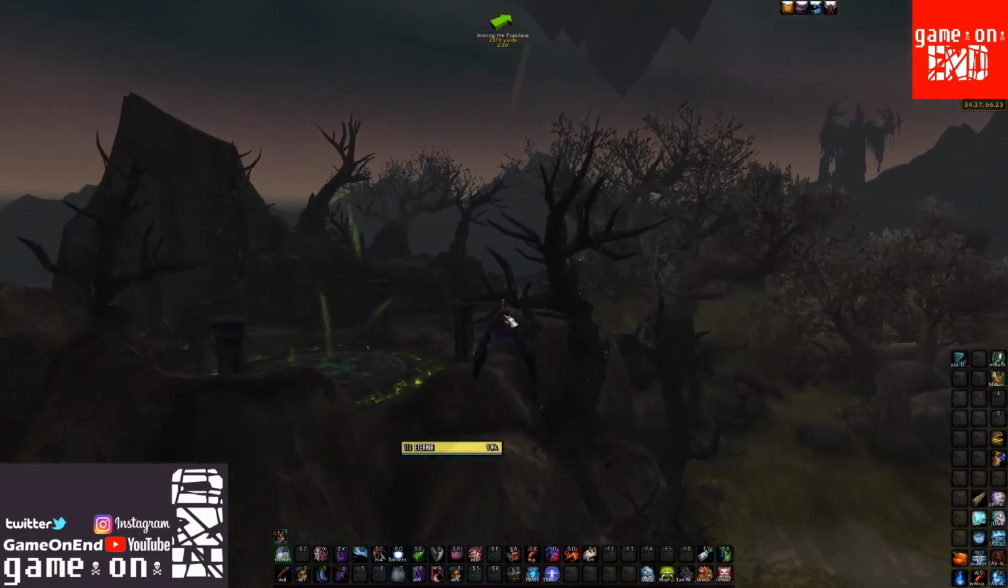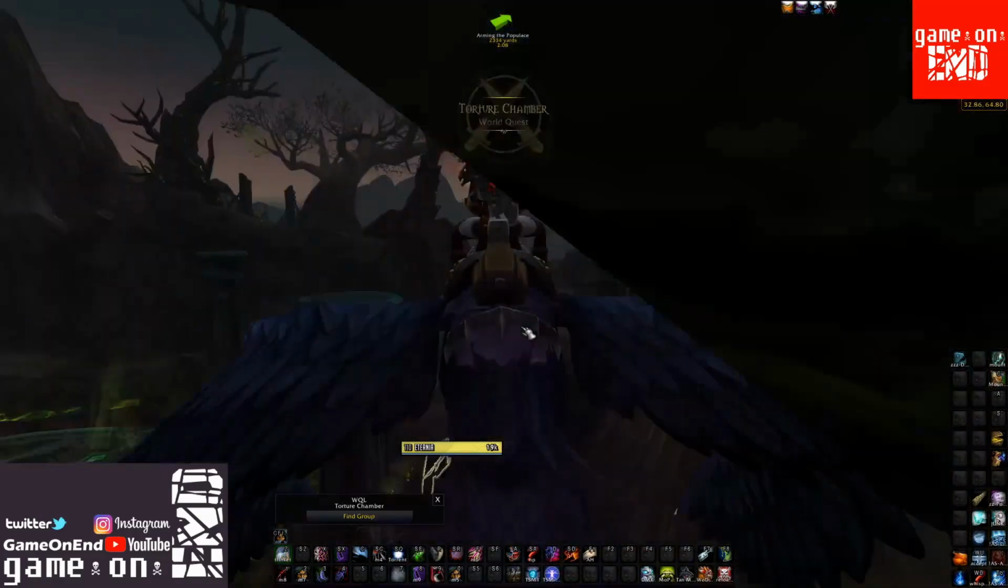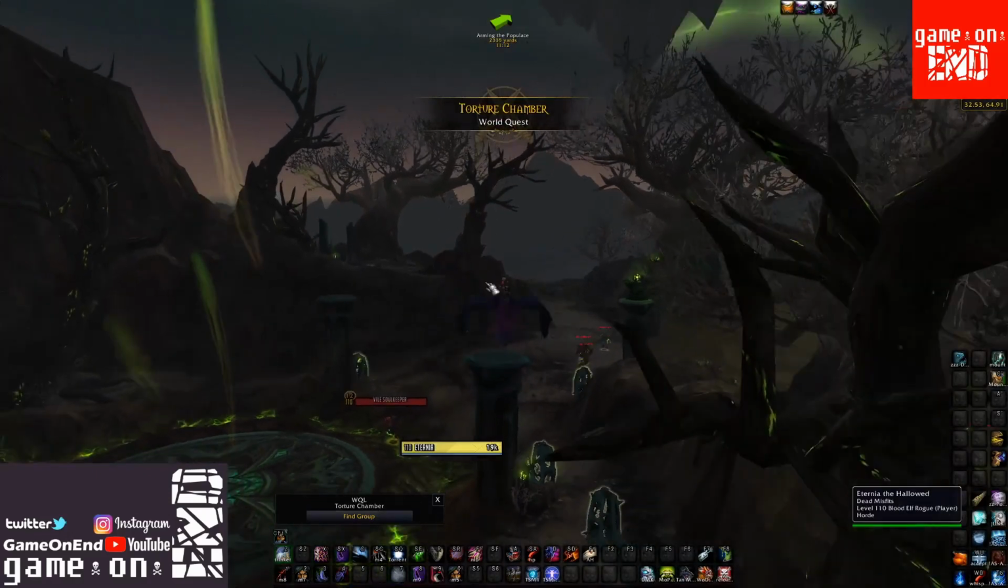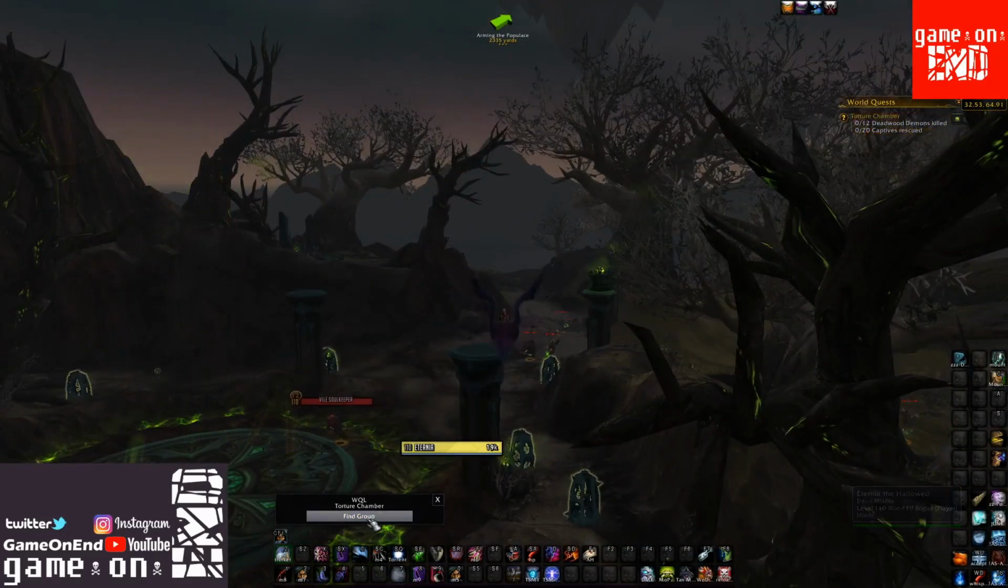And so now when we fly into the area for it, we'll see we get this little bar here to find a group. You of course don't have to use it, but you can.